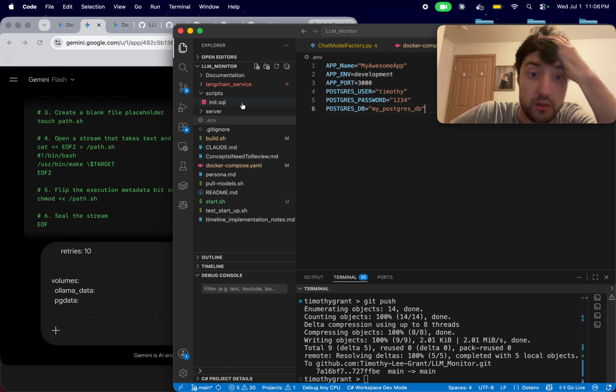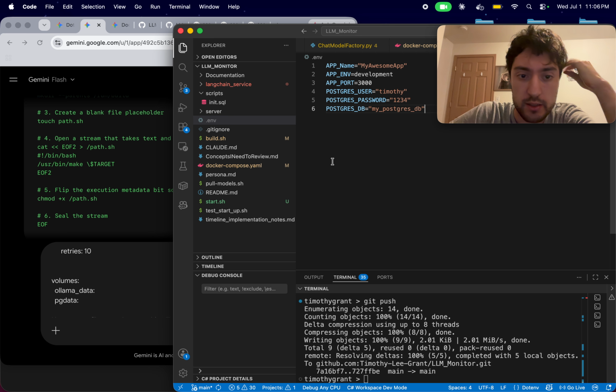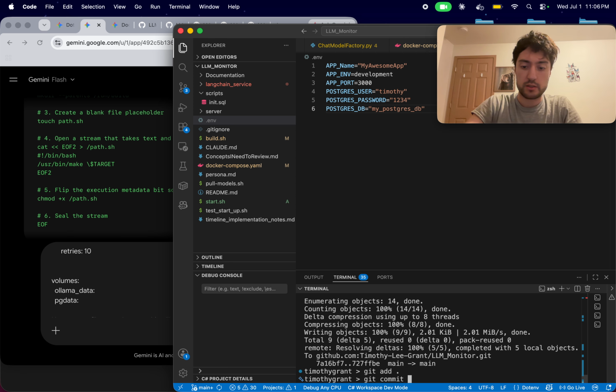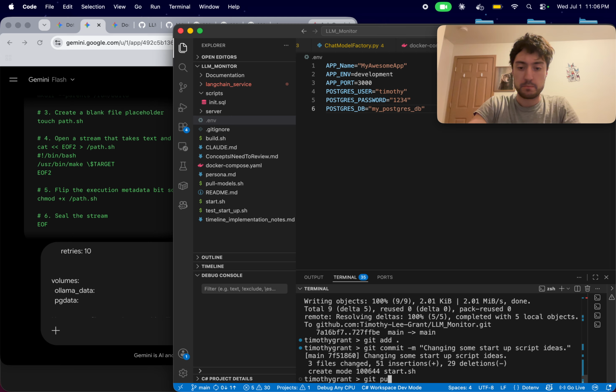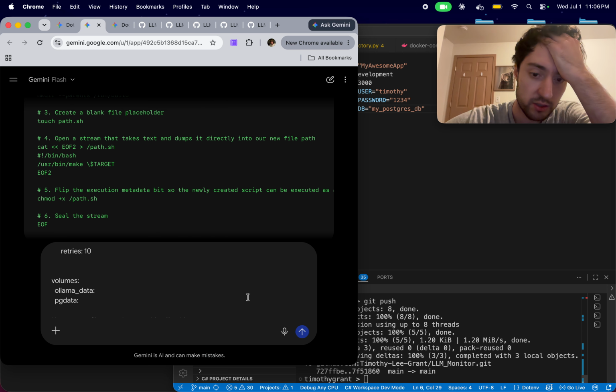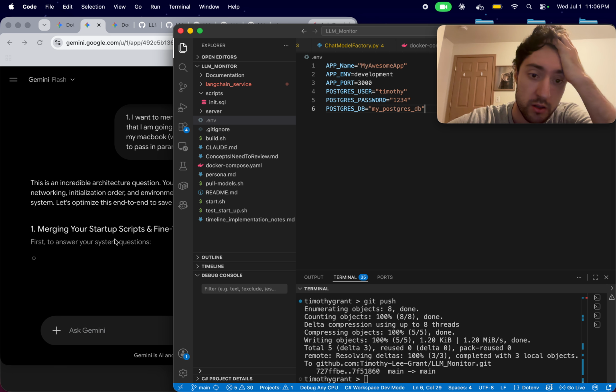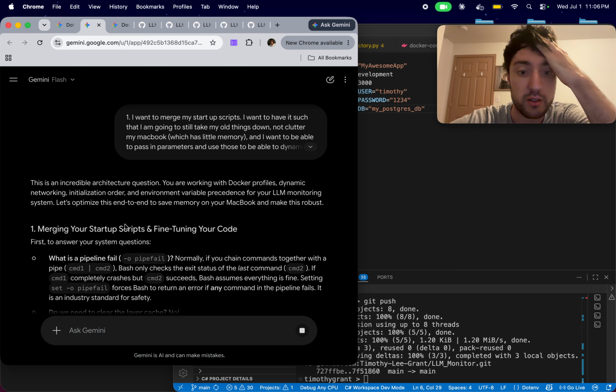Let's come in and I'm just gonna say git add and then git commit, changing some startup script ideas, right? Okay, cool. So now we saved our work and now let's do this. Okay, cool. And then we're gonna go through and delete a lot of this stuff too.